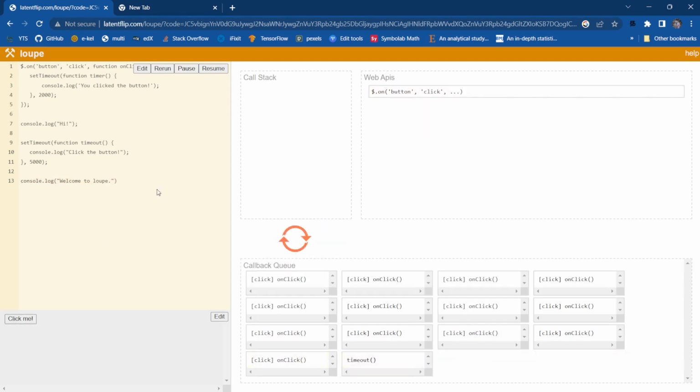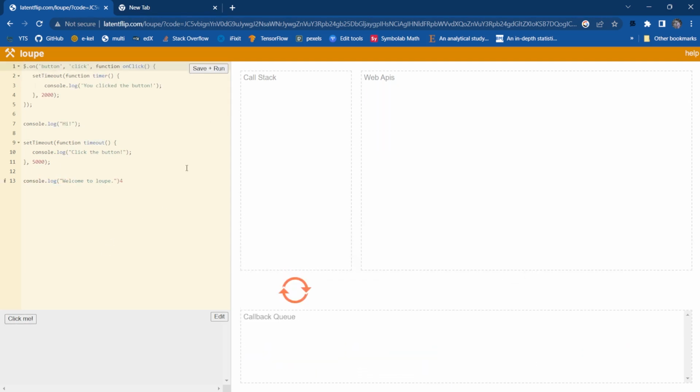Okay, now we can talk about what will happen. This happens when we run this. The code execution starts with the main thread of the JavaScript engine. The on method is called to attach an event listener to the button element.